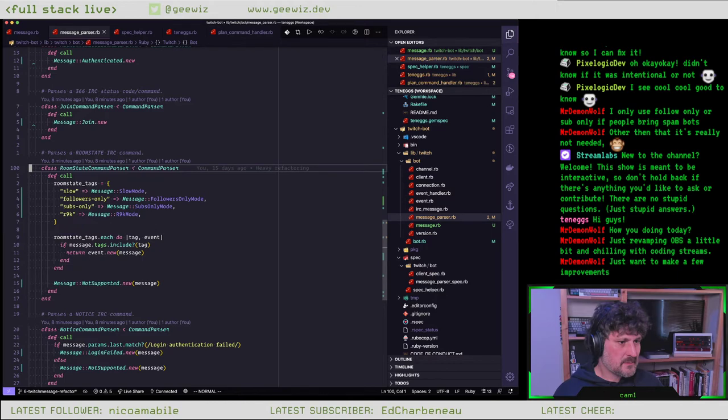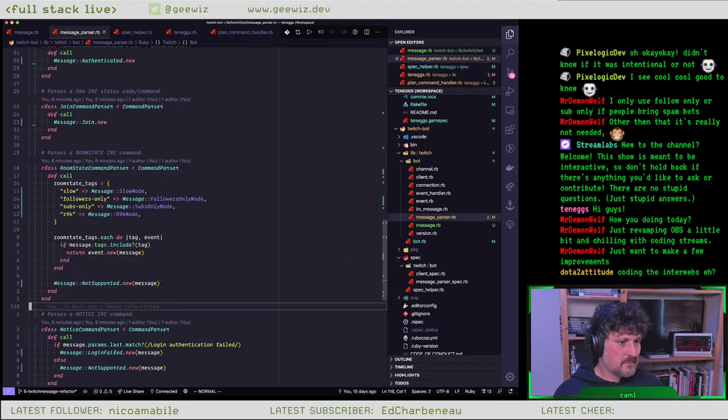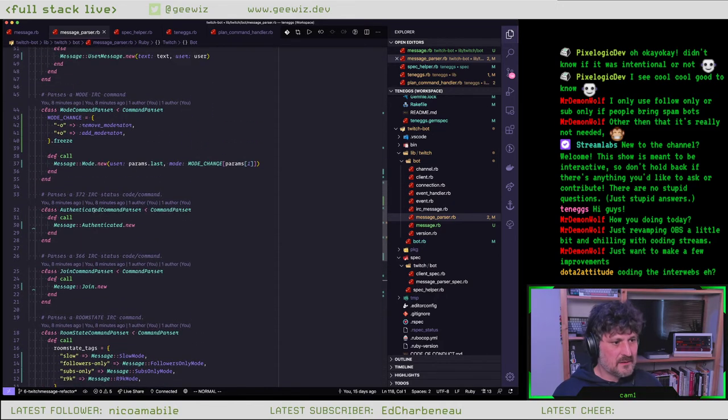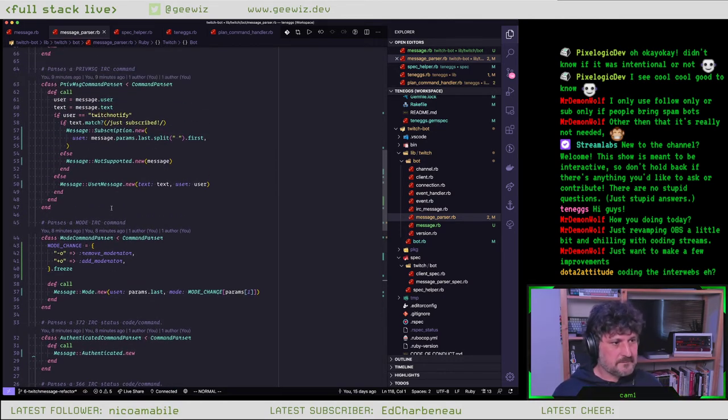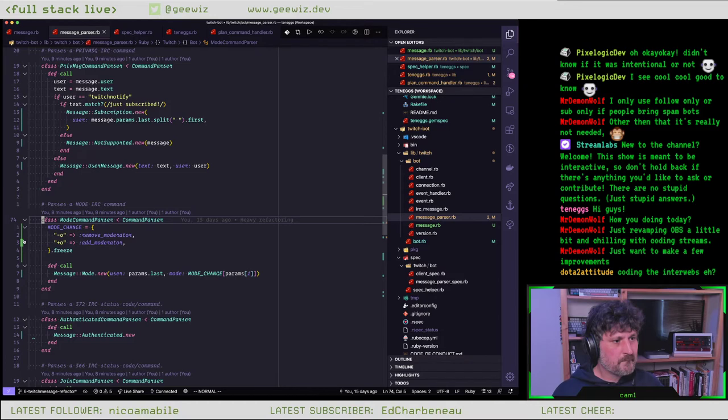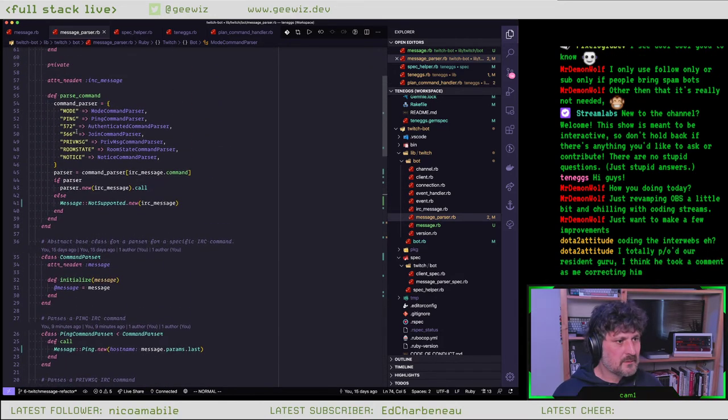I guess we need more parsers here. Coding the interrupts exactly with protocols and ports and all that stuff. With ESO OC, or is it the other way around? I think it's the other way around. So, how did I do that before? Yeah, here we have parse command, and then we call command parser.